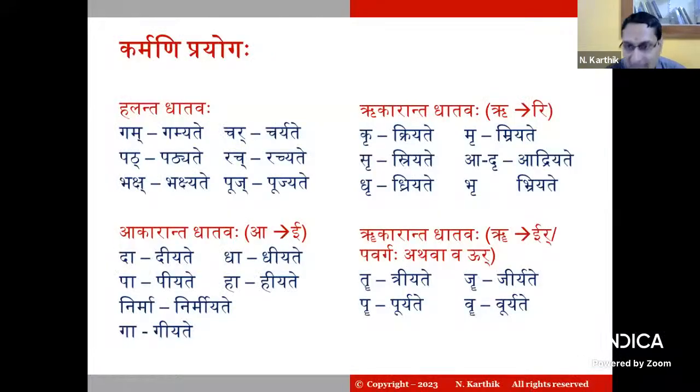Through is to swim across. Tarati. Yes, it means tarati. Through is tarati. Tarati, tarata, taranti. We know that, no? Okay. Jiryati is digestion.